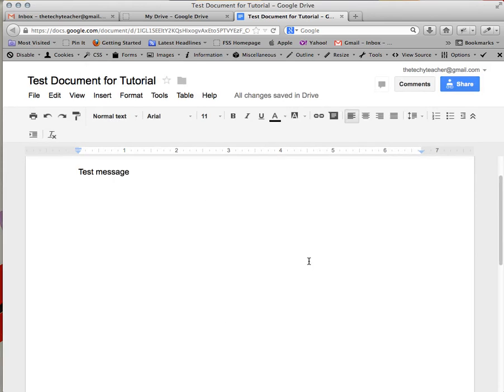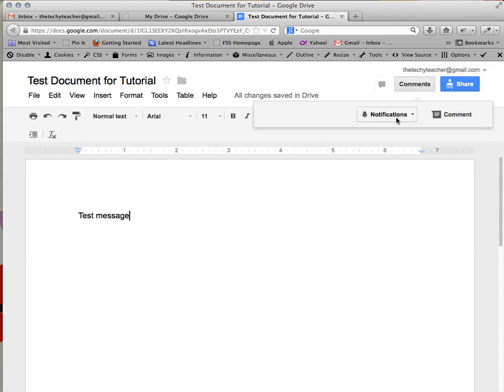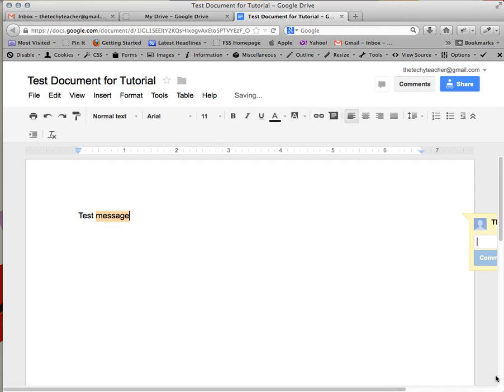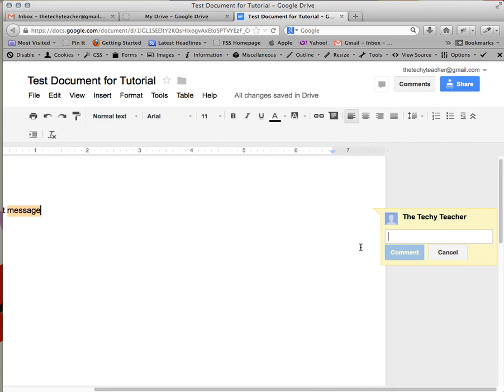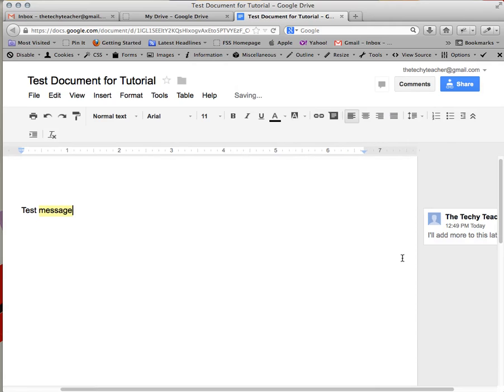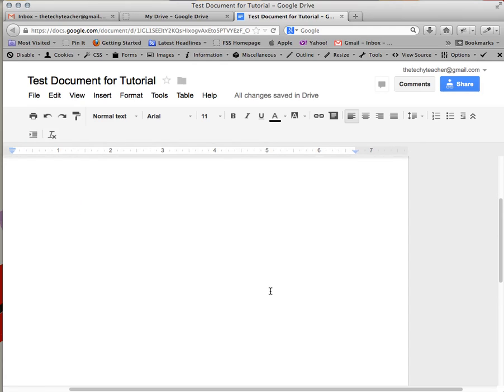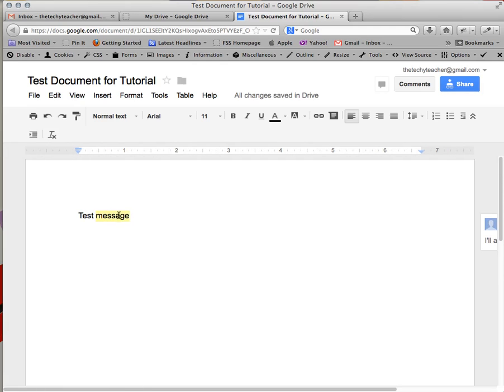To make a comment for my teacher, I'll say here, I'll add more to this later. You can see it's just kind of like a little post-it that shows up. And when you have the full function, see how this is highlighted? It'll highlight the text. If you are a guest viewing this document and you've only got the link, then it's going to give you a different option. So here I'm going to go ahead and close out of this.